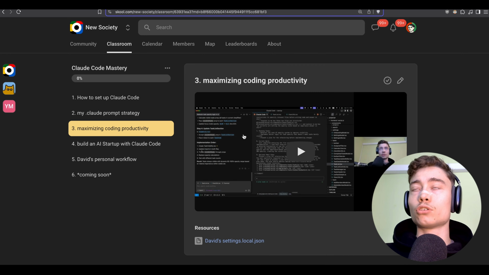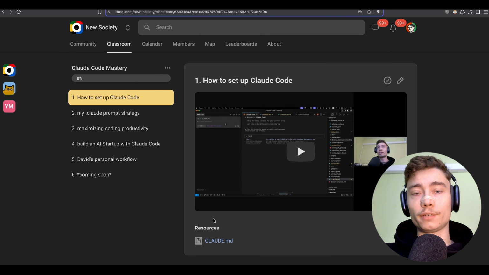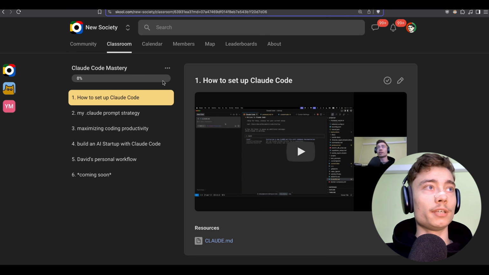But inside of the Claude Code Mastery workshop, you can see I attached the settings local JSON right here under module 3. And actually module 1 has my CLAUDE.md file. So this is like the system prompt for Claude, but more on that later.